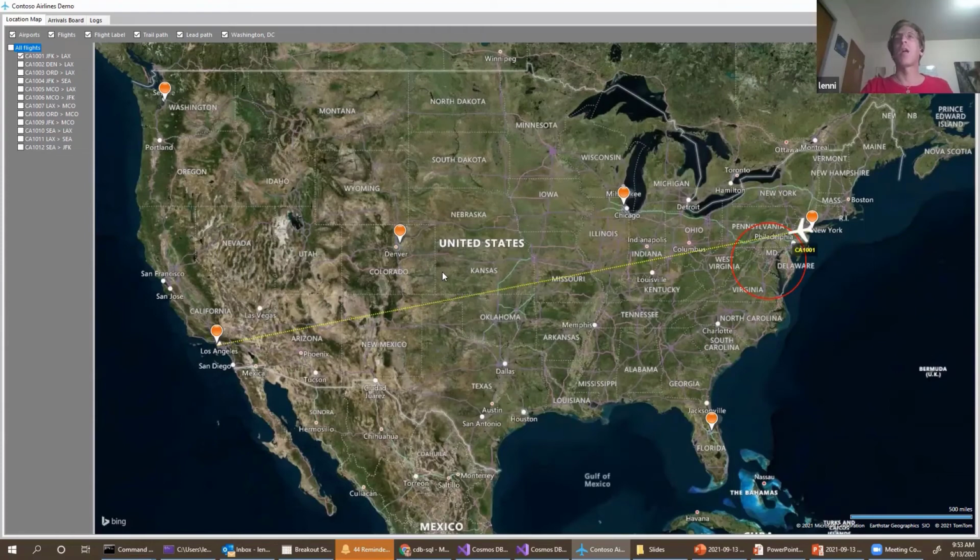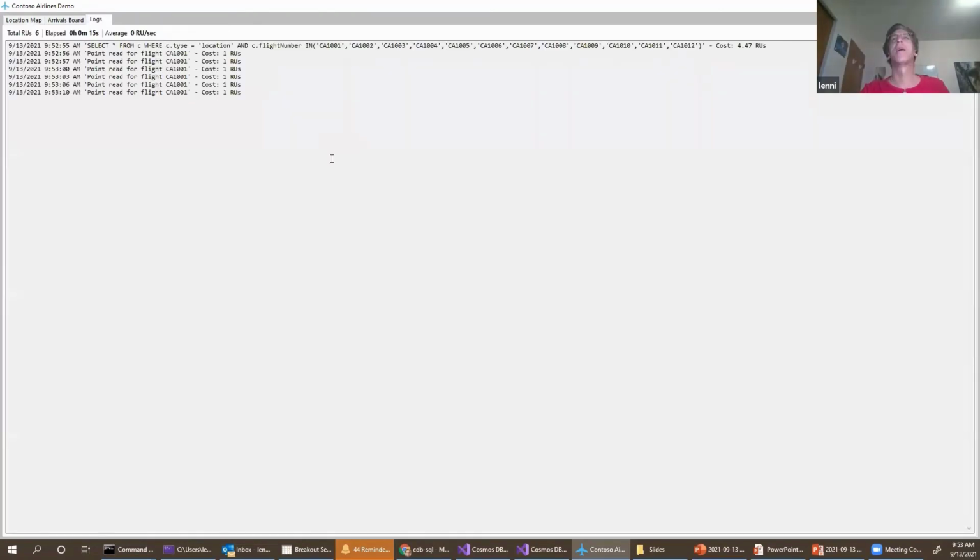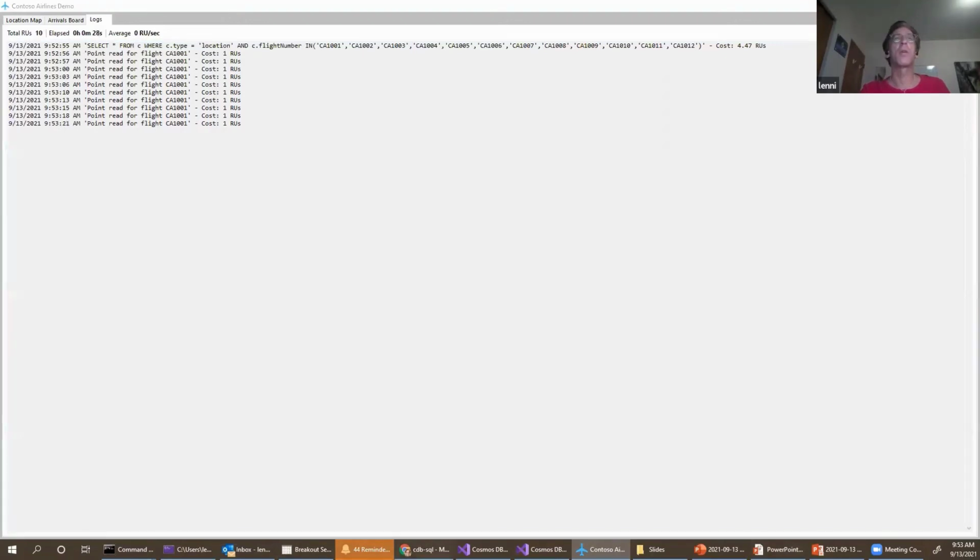And he's flying along, and I'm watching him fly, but look at the logs. What's the cost? 1 RU, and it does not get any cheaper than that, because I'm doing a point read. I'll show you the code real quick. First, let me show you the container. Just flip back on over to the portal.